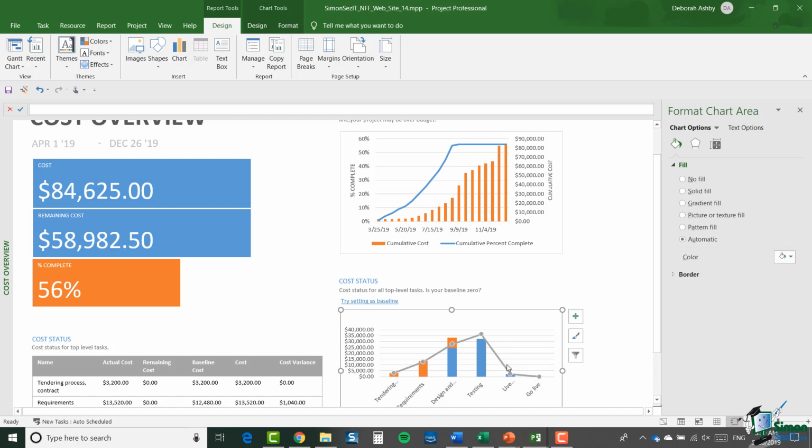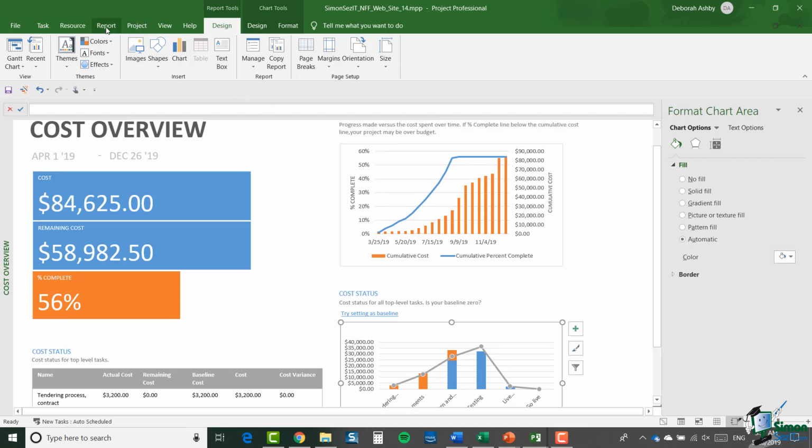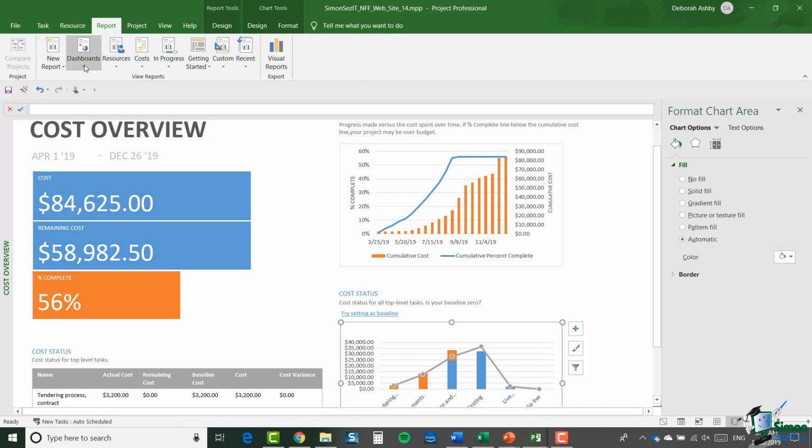Now, one of the types of reports that you can see in Project 2019 is a burn-down report. And nowadays, many project managers are very keen on these burn-down reports because what they show you, usually in a pretty straightforward snapshot, is some aspect comparing what is happening with what should be happening. So let's go up to Reports, and we're going to go to Dashboards, and we're going to select Burndown.